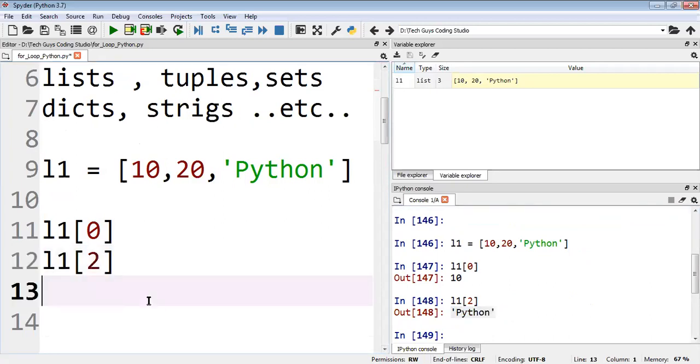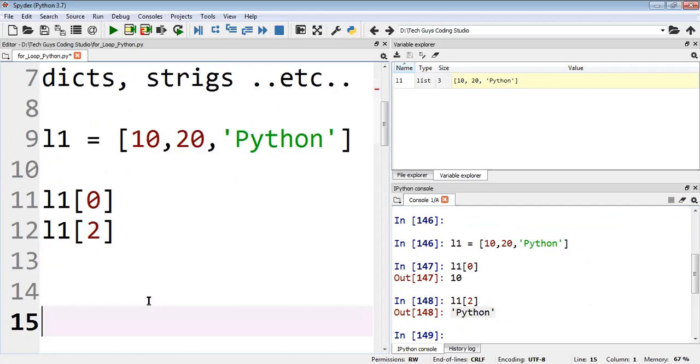But if I need the values one by one, here I have only three values. In a company we might have 10,000 or 1 lakh data items. Then how will we fetch the data? For that time we go for a loop. In other languages like C, C++ and Java we have a for loop, but in Python we have a for each loop. First I will write the loop, then I will explain more.